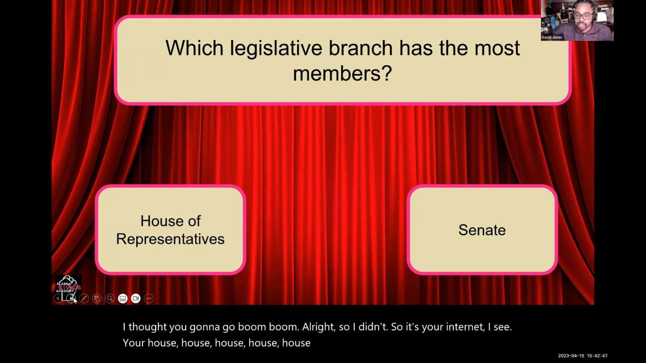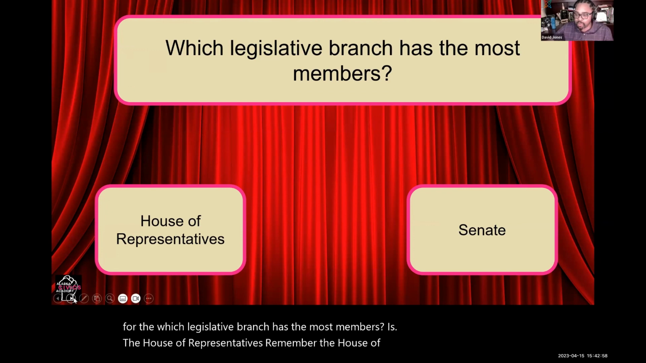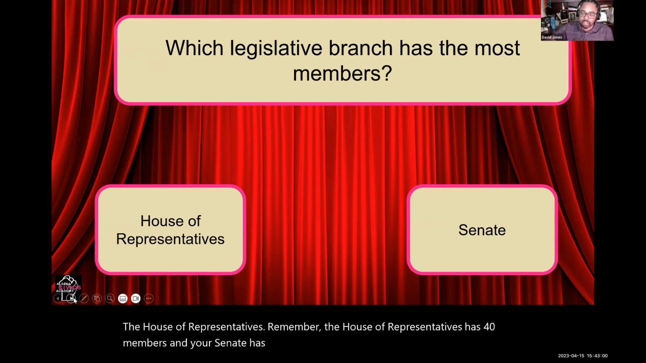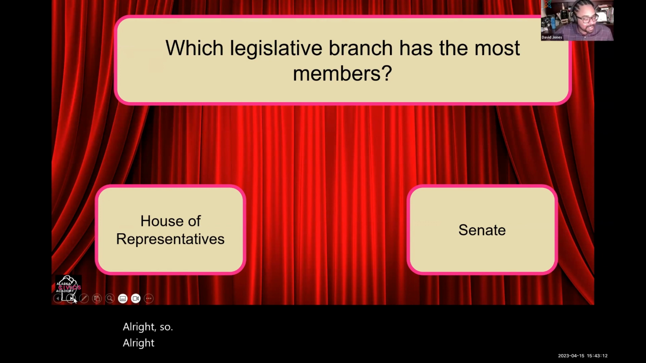The correct answer for which legislative branch has the most members is the House of Representatives. Remember, the House of Representatives has 40 members and your Senate has 20. So in the state, the House has 40, the Senate has 20. All right, that's good.